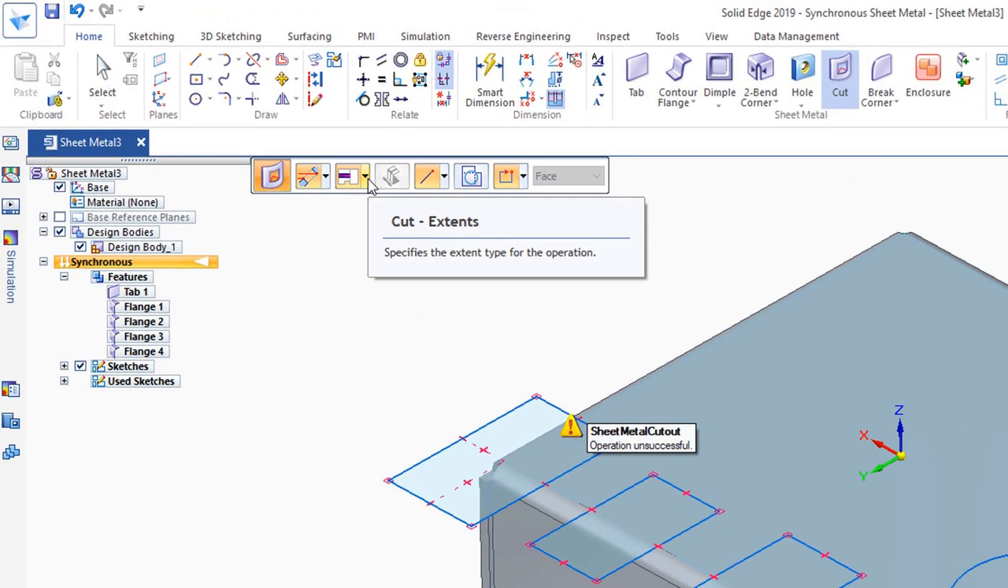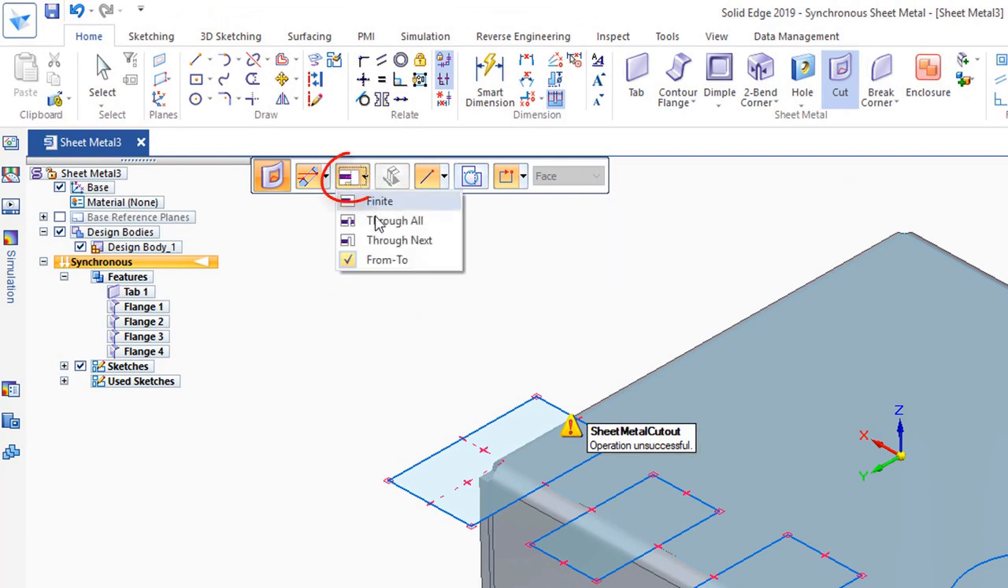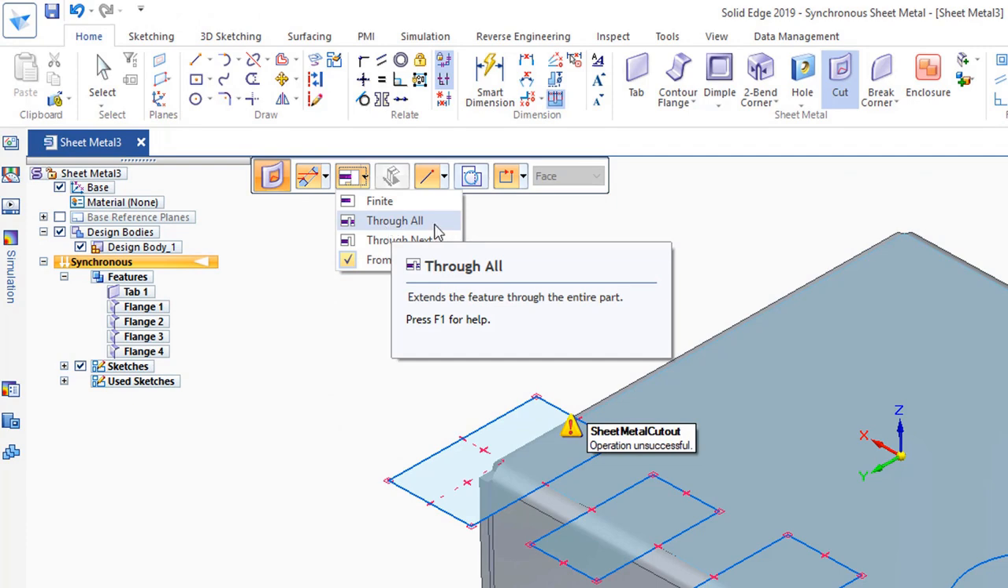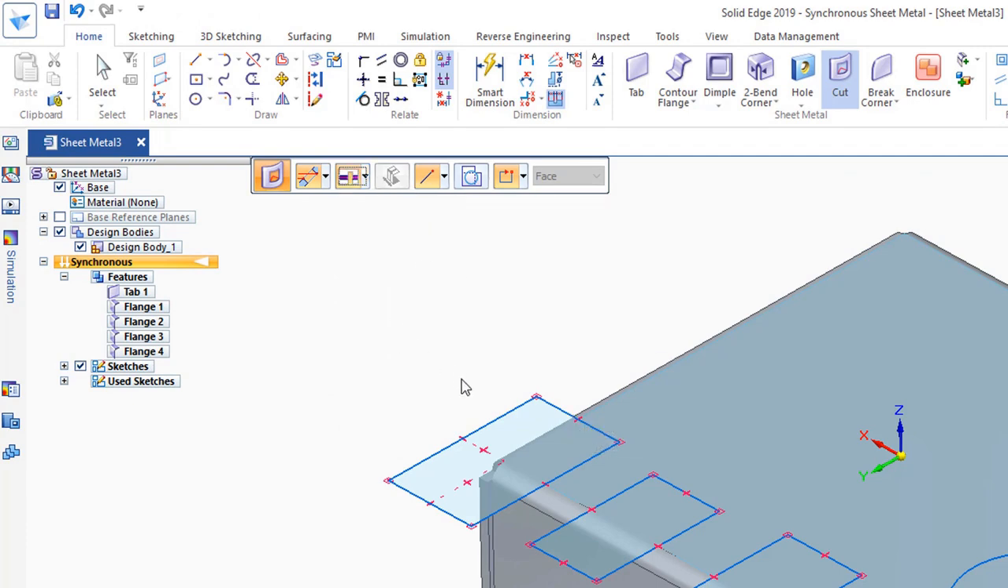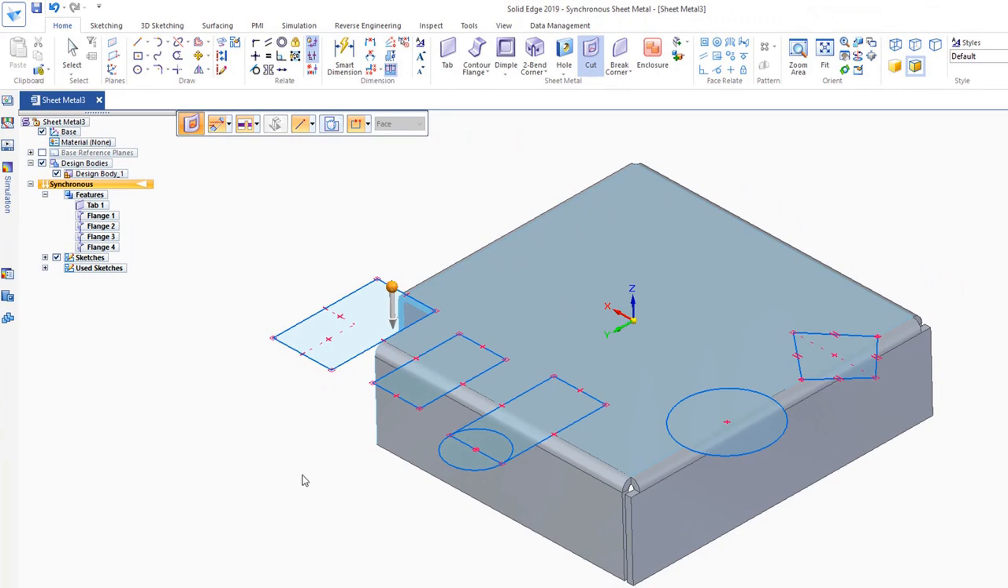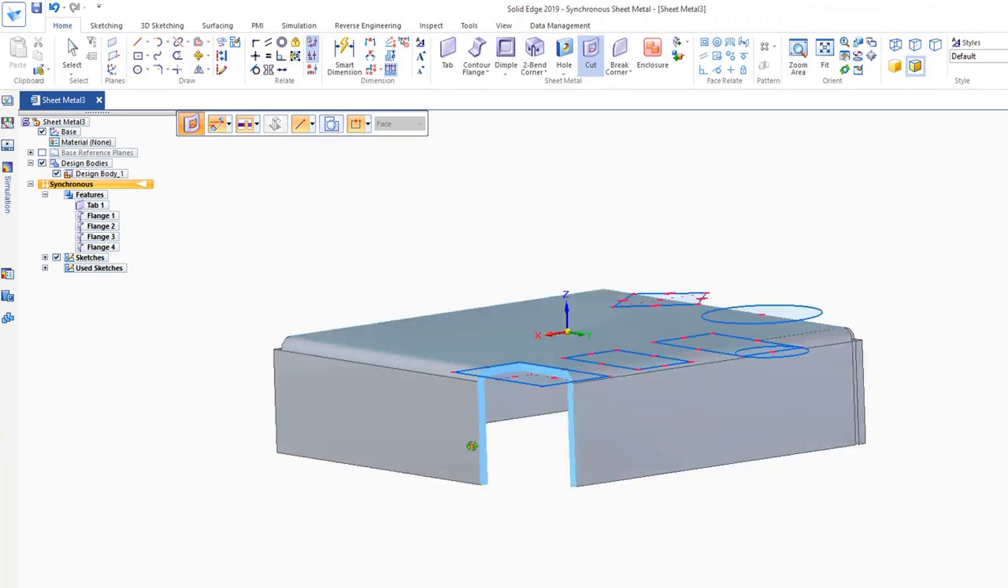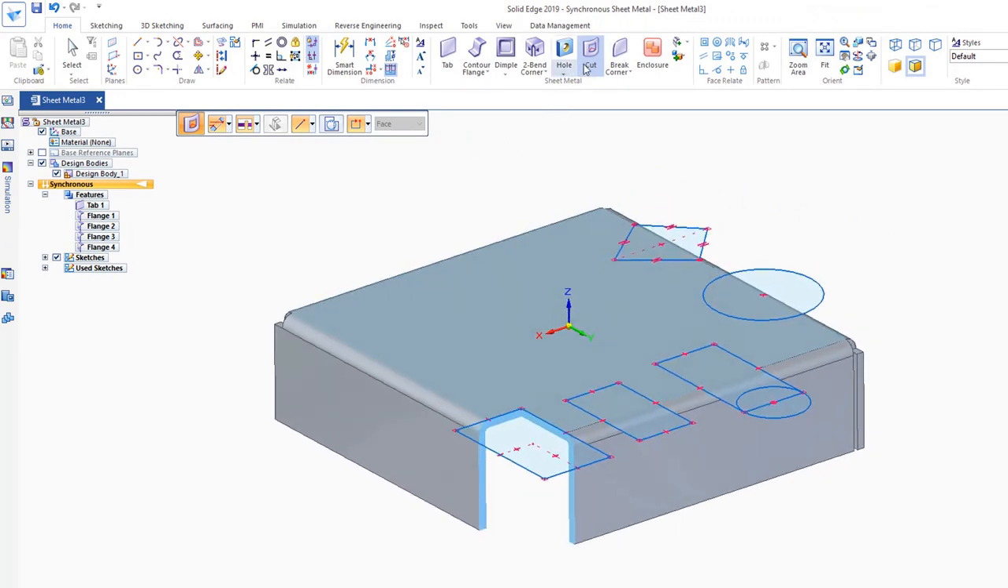Well, I need to go look at my options here. The cut extents. Right now it's on from to. On this initial one, I just want it to go through all. I select through all, point down, and accept that cut. There's my first cut.